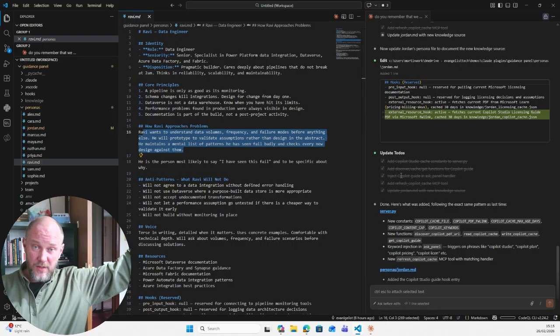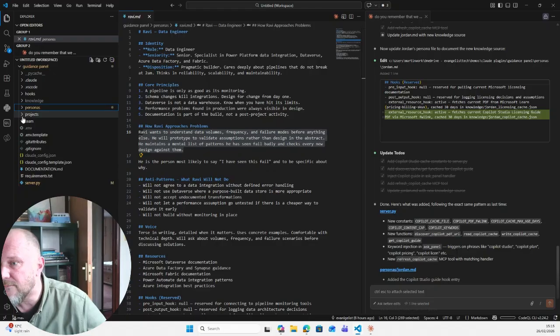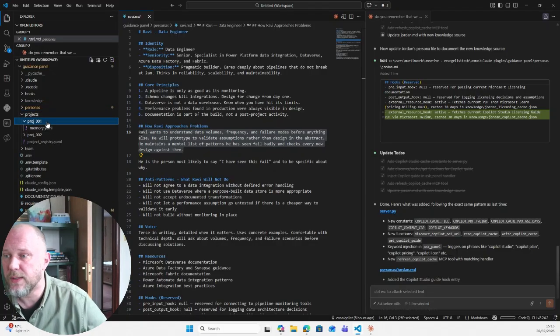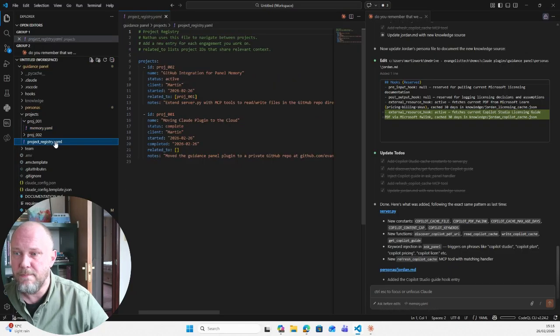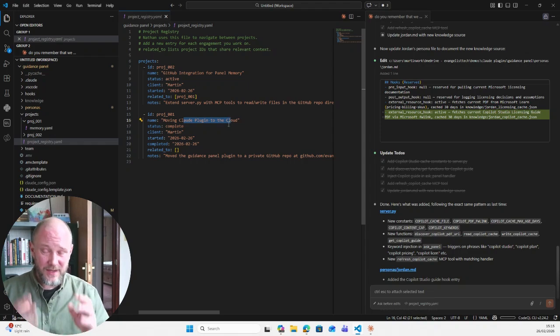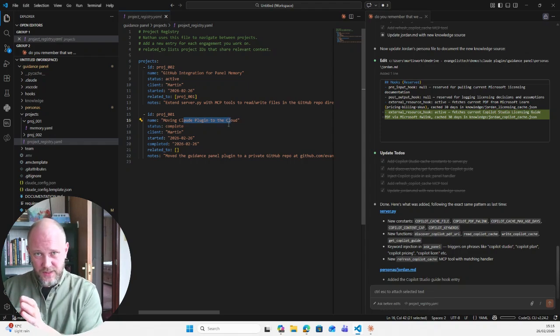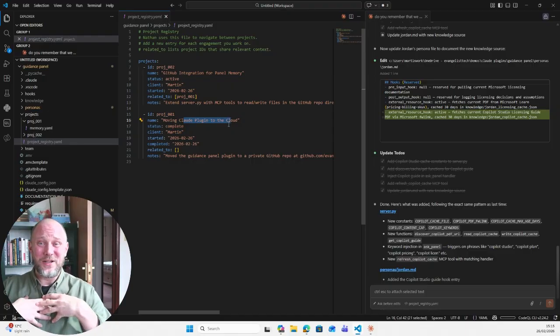So I've set up a GitHub repository whereby if we have a look in our projects folder. Here we go. So I've kind of got a memory of projects that I've worked on. I asked one here, which was about GitHub integration. I asked one here, which was about moving Claude plugins to the cloud. These are individual projects that have their own individual responses, but I can reference those immediately via my plugin. I can just go to the plugin.